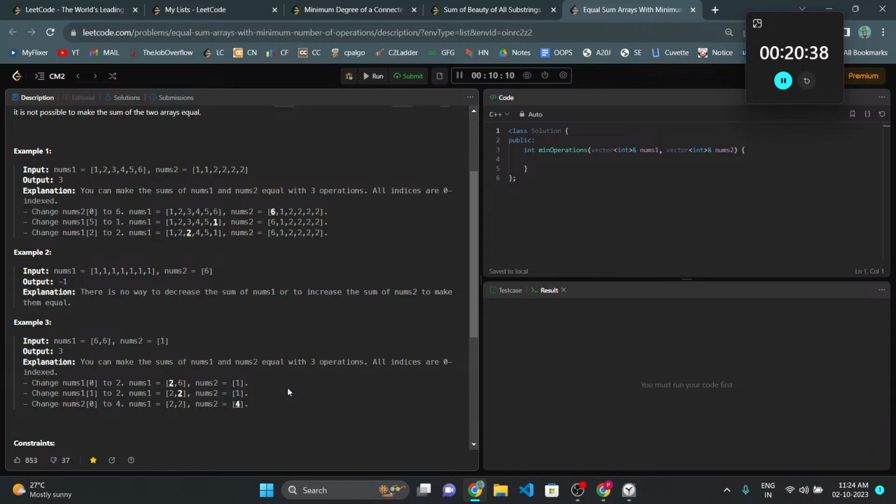So what can I do? Okay. So there will be two cases. Either I will reduce the sum or I will increase the sum, right? So I need to think about both cases.